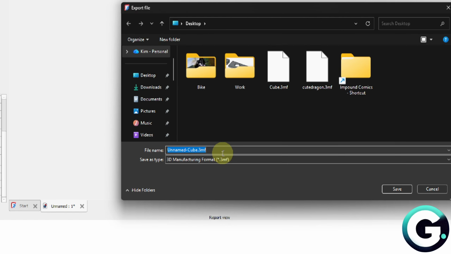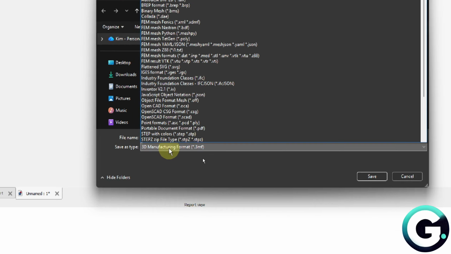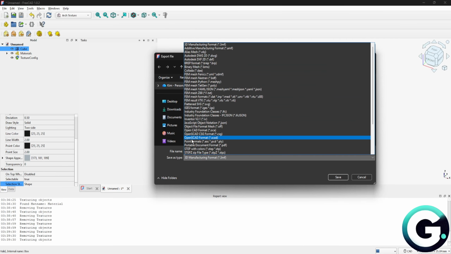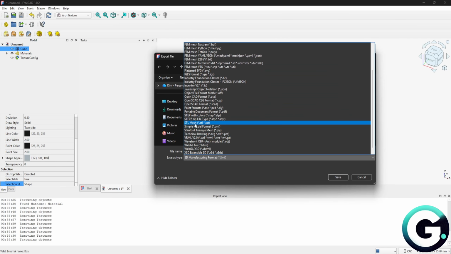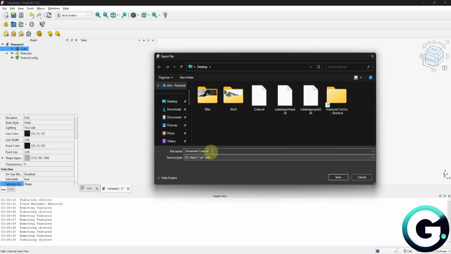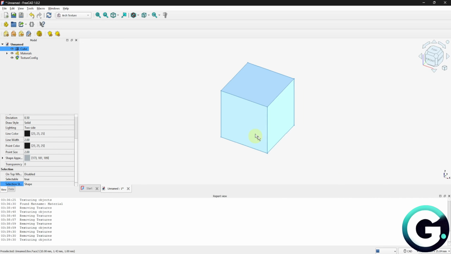And from here, it's really important to click on the save as file type. And then you want to look for the STL file, which is going to be this one, .stl. Now you can name this to whatever you want to. In our case, let's just name this example. Click on save, and that's basically how you do it.